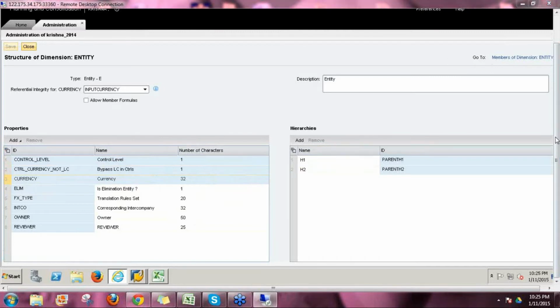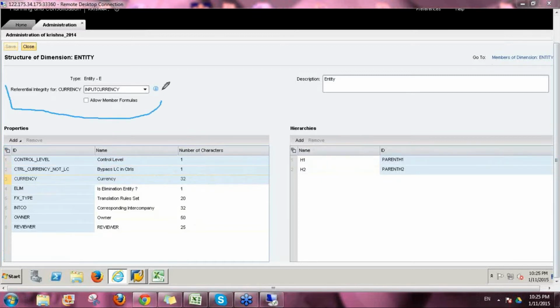And here there is one more thing called referential integrity. I will discuss this after discussing all the dimension properties and values, so that by that time you will have understood the other dimensions also, and I can discuss referential integrity in detail.